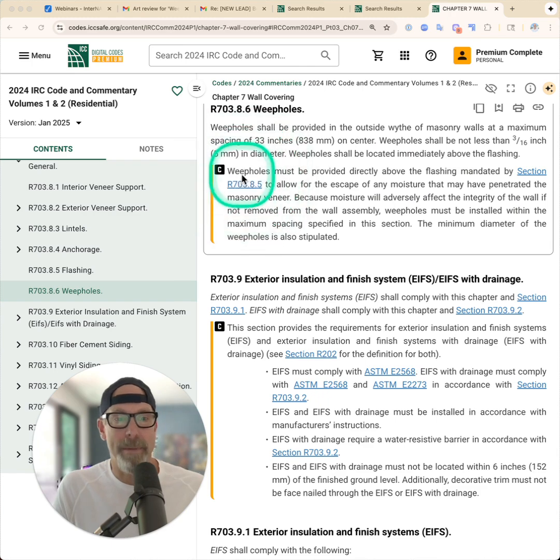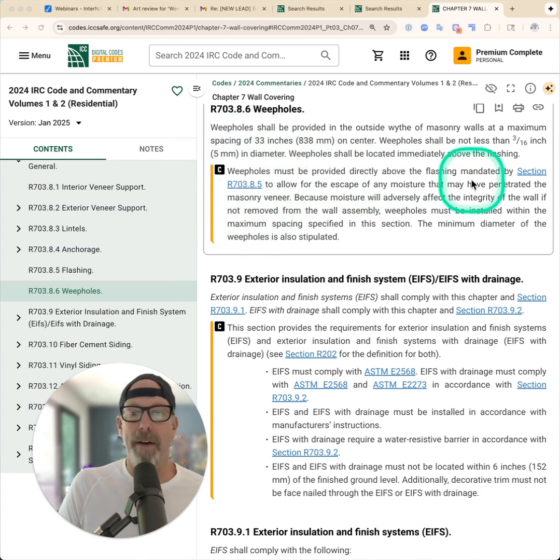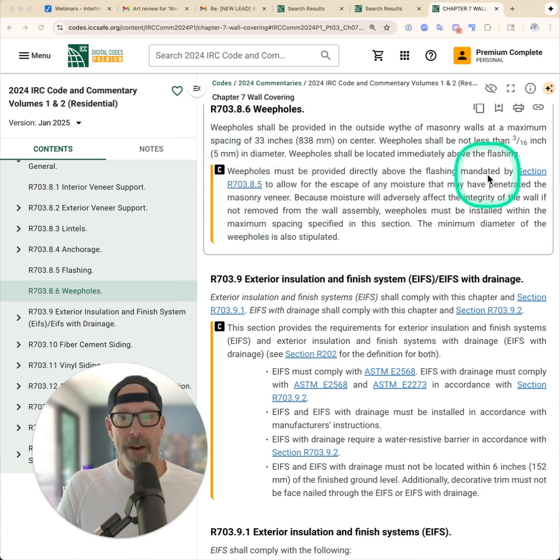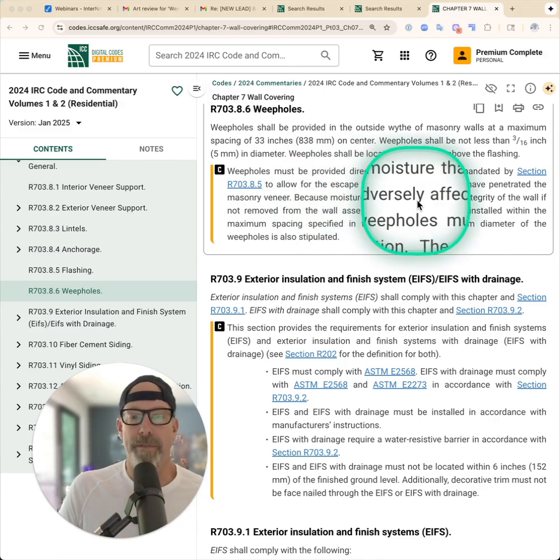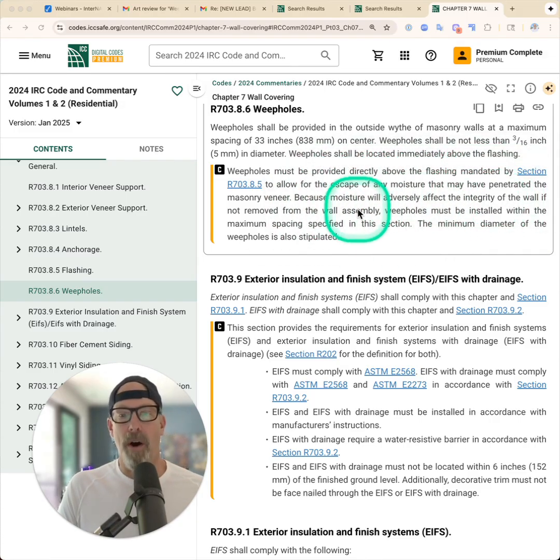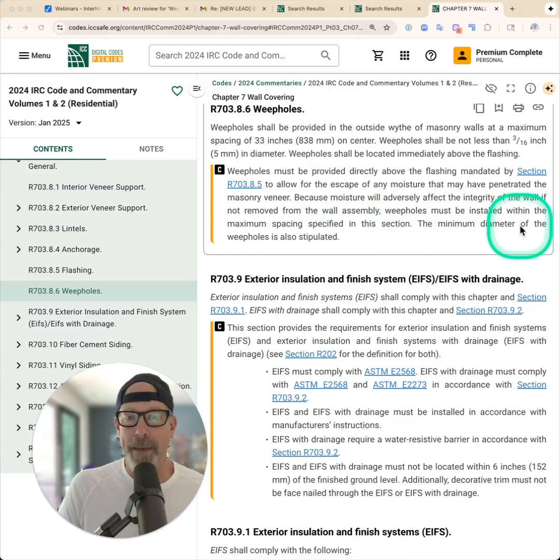And it says here in the commentary, weep holes must be provided directly above the flashing that's required in that section to allow the escape of any moisture that may have penetrated the masonry veneer. And because moisture will adversely affect the integrity of the wall, if not removed from the wall assembly, weep holes must be installed within the maximum spacing. That's 33 inches, a maximum. The minimum diameter, that's 3/16 of an inch. That's so small. Is that the diameter of a pencil? Maybe even smaller. So I want something really big.